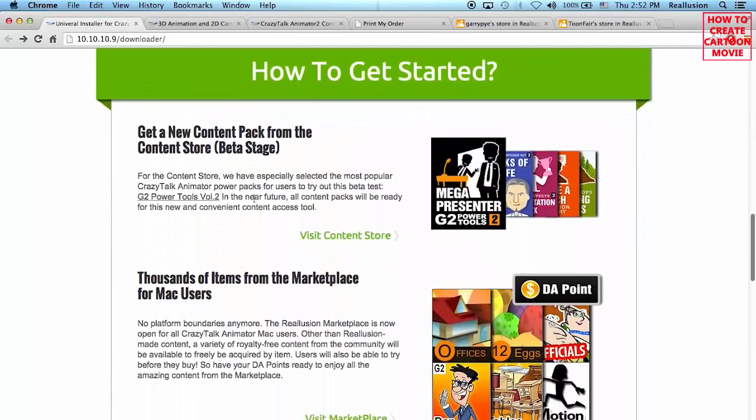Well, it's fairly easy. The first thing you need to do is choose a type of content that you want from the content store. Now, because we're in the beta stage, we only have two content packs available. These are called the G2 Power Tools, Volume 1 and Volume 2.